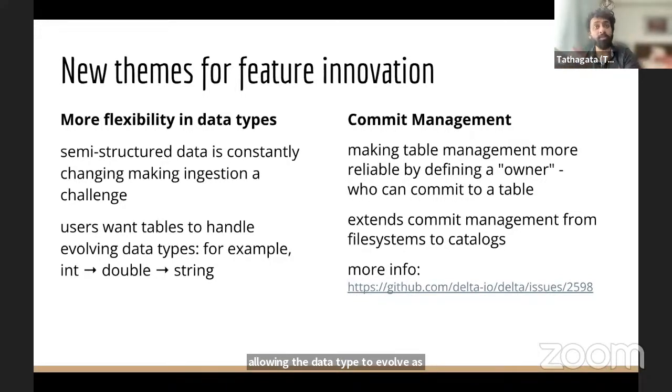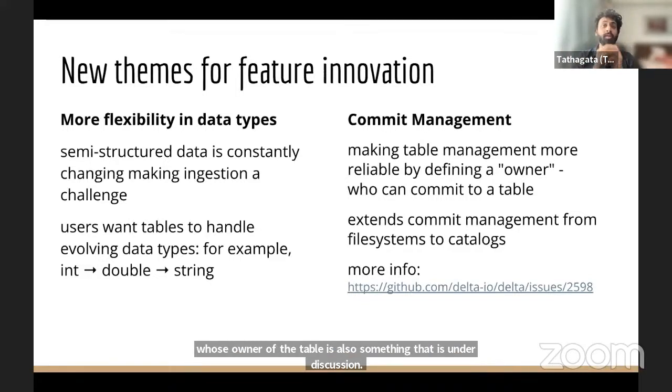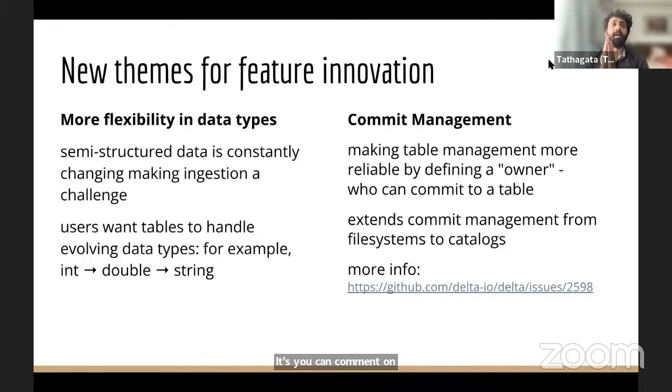And then in terms of commit management, how is a table managed in terms of who can commit, and who is the owner of the table, is also something that is under discussion. You can comment on the issue linked here. And the next slide, please.